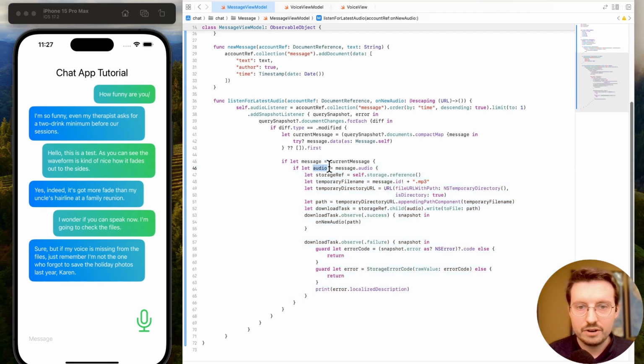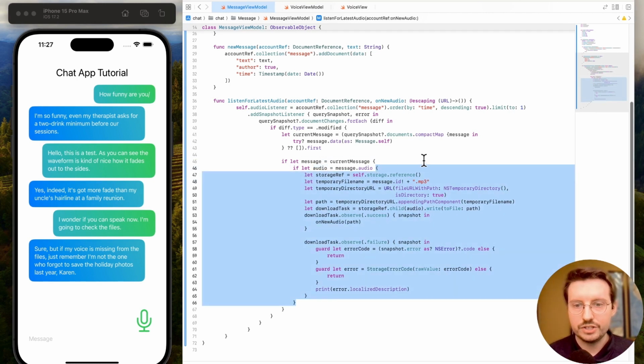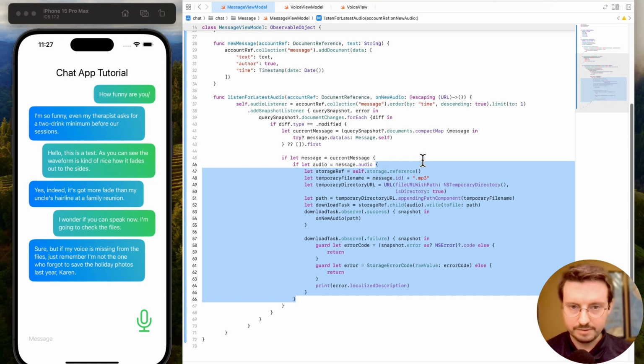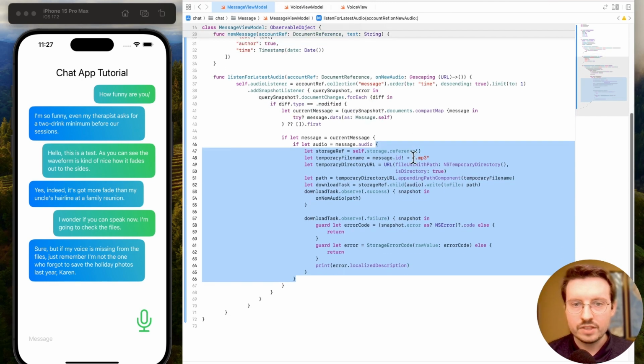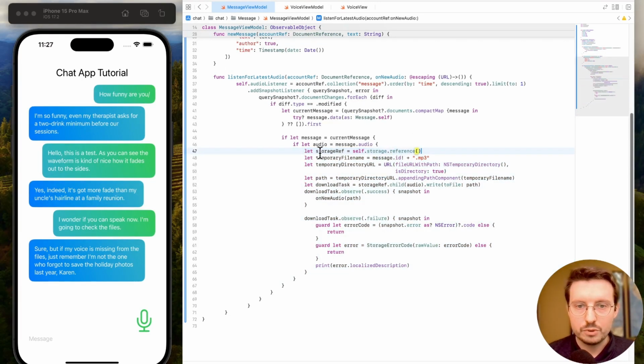So now that we have the audio field of this latest message that was just changed, you can see we've kind of created this trigger that will only execute when the audio field is added. We're going to grab a storage reference. So this is just getting ready to work with the cloud Firestore. And then we're going to create a temporary file name. So this temporary file name will be based on the message ID, and we're going to append to it MP3. So that just gives us like a unique file.